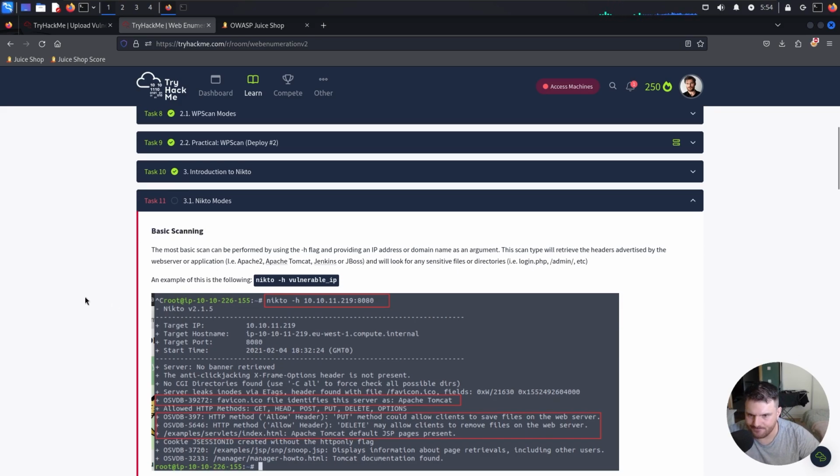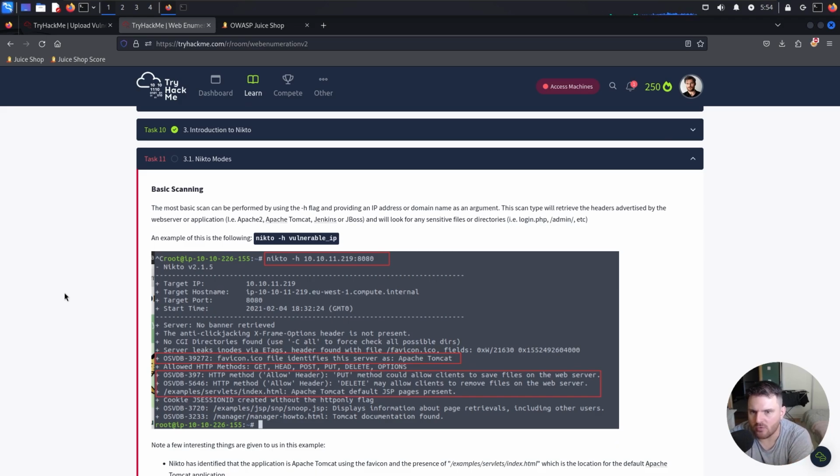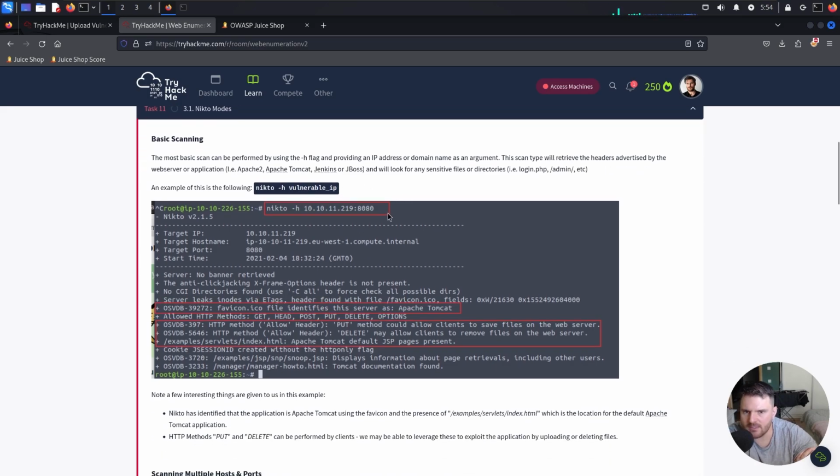Basic scanning. The most basic scan can be performed by using the -h flag and providing an IP address or domain name as an argument. This scan type will retrieve the headers advertised by the web server or application, that is Apache 2, Apache Tomcat, Jenkins, or JBoss, and will look for any sensitive files or directories, that is login.php, admin, and so on. An example of the following is nikto -h and then the IP of the vulnerable application.